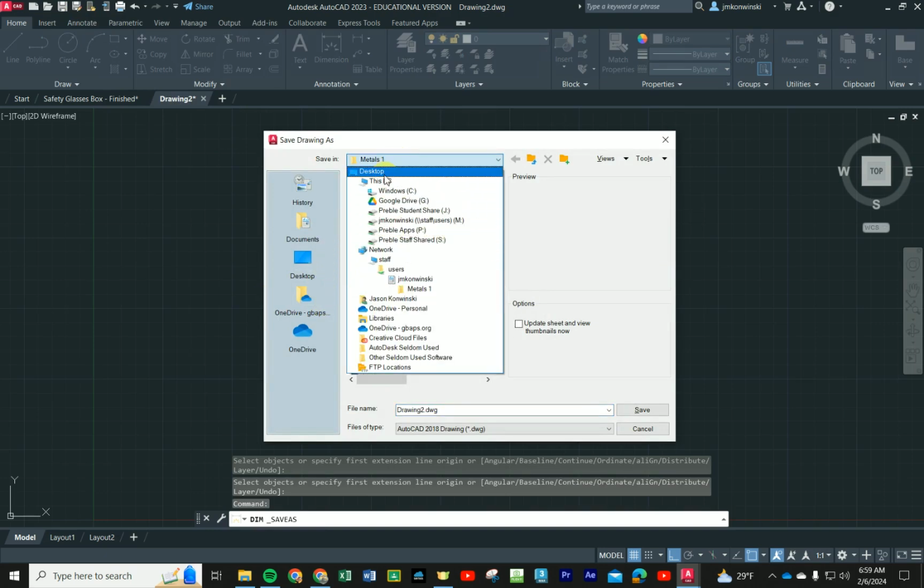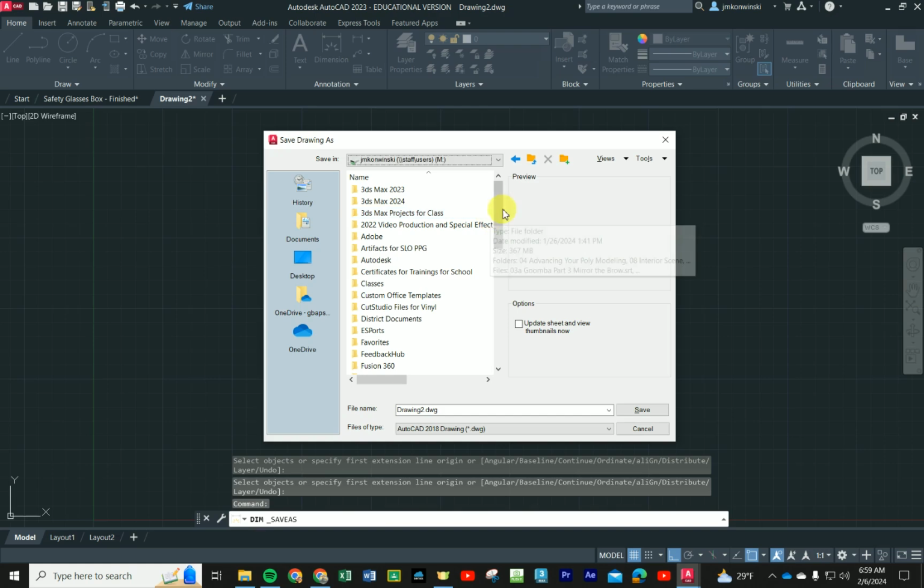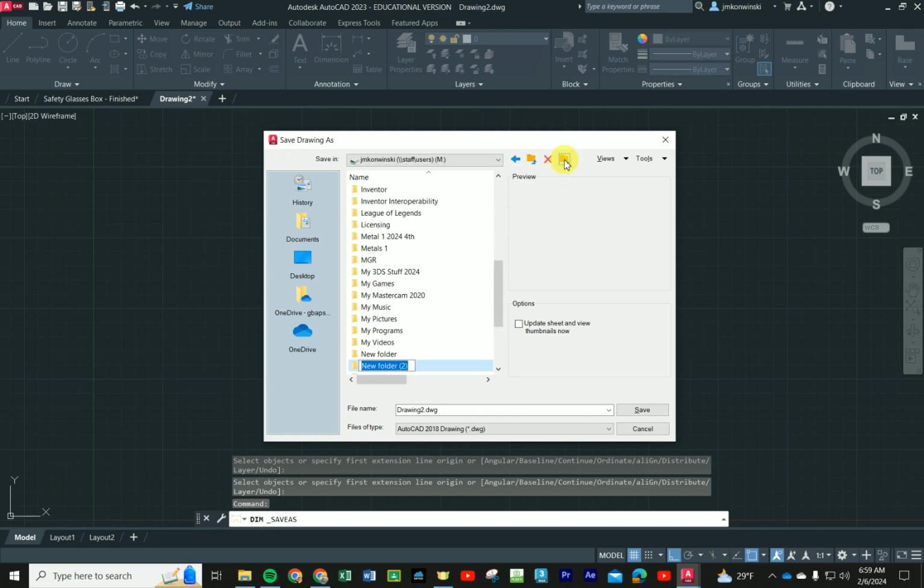Now your M drive, if you pull this down, is represented with a 5-digit number, and then at the very end it has parentheses M. Okay, and now we want to make a folder in here called metals. You do that by going up to create a new folder, and you're going to type in metals 1. Now if you notice, I already have mine, so I'm just going to escape out of that and open my metals folder here.